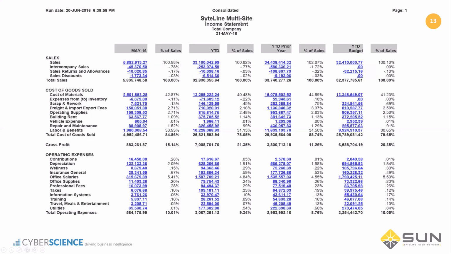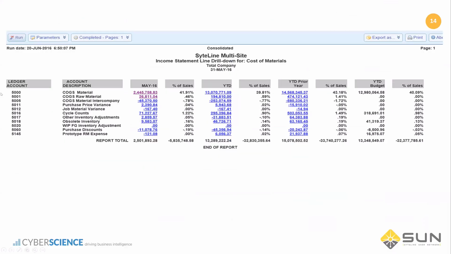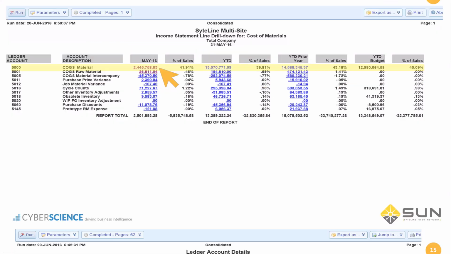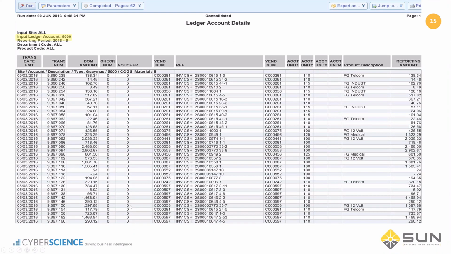Here's an interesting income statement coming out of SyteLine. Again, showing current period, percent of sales, year to date, prior year, budget, all that. But a user comes in here and says, okay, I want to see what's going on with custom materials. They go click, and now they just drill down. Here are the ledger accounts for that particular line within the spreadsheet or the income statement. They go click again, and now they can drill down and see the finalized transactions for that ledger account for that time period. They can export the data to Excel, PDF, HTML just by clicking right there.